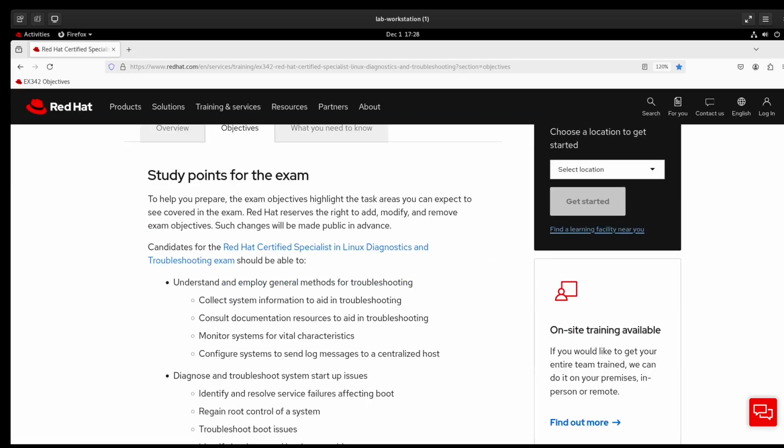So continuing with the understand and employ general methods of troubleshooting set of objectives, we're going to look at monitoring or monitor systems for vital characteristics. It seems like I can't go through a Red Hat certification exam without critiquing some of the objectives just a bit. The objectives don't necessarily mean you need to memorize these specific things to do well in the exam, but it helps to understand what Red Hat is actually looking for in the objectives.